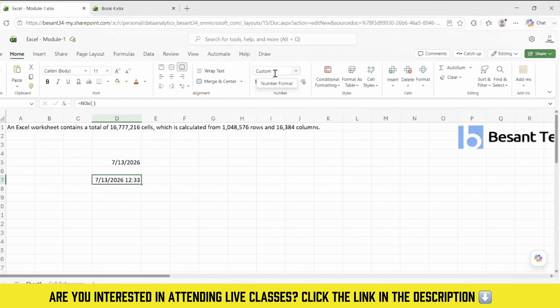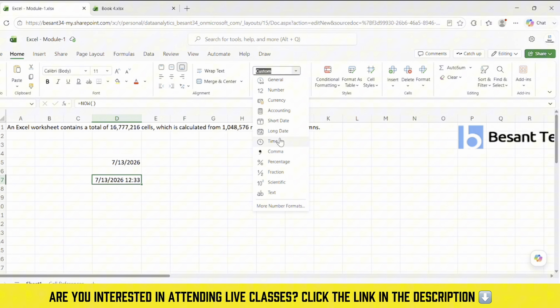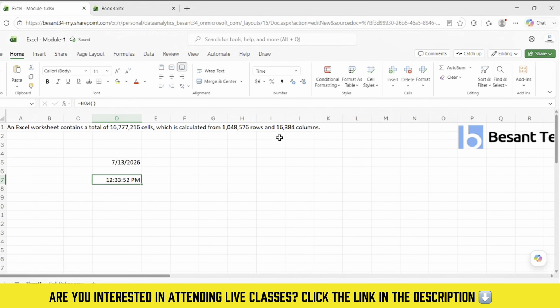What if I do want to get only the time? I'll just change the custom to time format, which gives me the exact current time in hours, minutes, and seconds with an AM, PM as well. And this follows our system date and system time. Of course, the way we have set up our system, whether it's a 12-hour or a 24-hour format, it's just going to alter accordingly. Okay, now these are about dates and times.